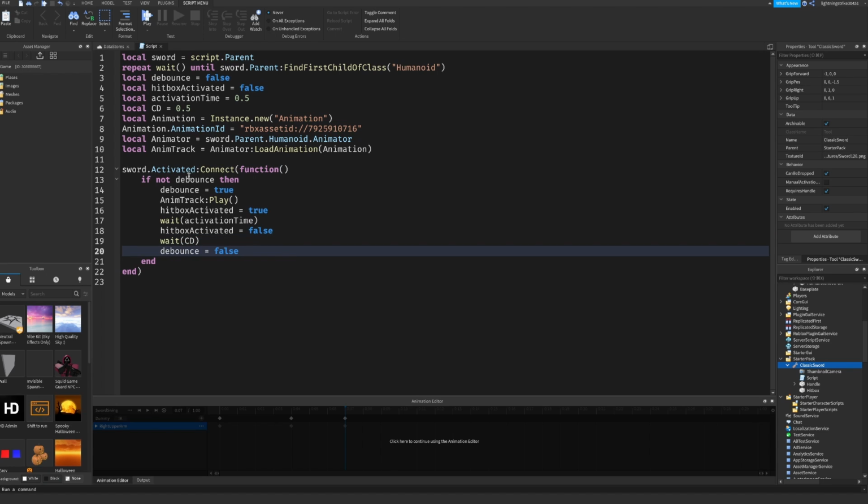Alright, so when the player clicks, first check whether or not we are on cooldown. If it's not on cooldown, we're going to make the sword on cooldown, play the animation, activate the hitbox, and then wait activation time, so that's how long the hitbox is activated for, and then deactivate the hitbox, wait the cooldown time, and then make the player able to use the sword again. Alright, so that's done, and the final part will be the hit detection and damage dealing of the sword.